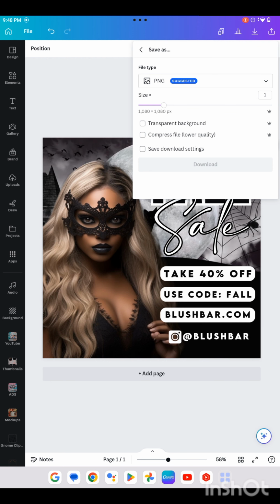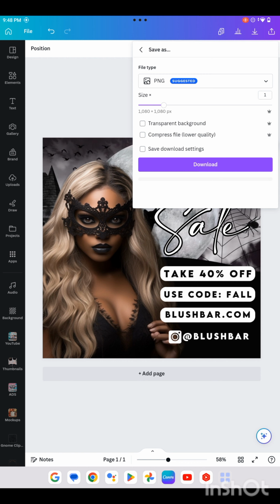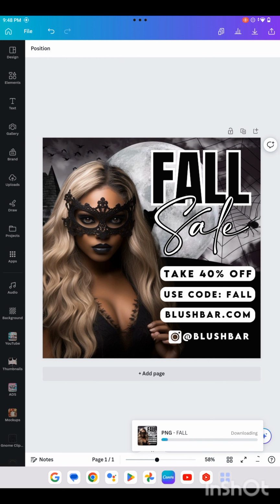If you want to save it, you're just going to click on download at the top. I leave it as a PNG file, and then you just click download and it'll save to whatever device you're on.